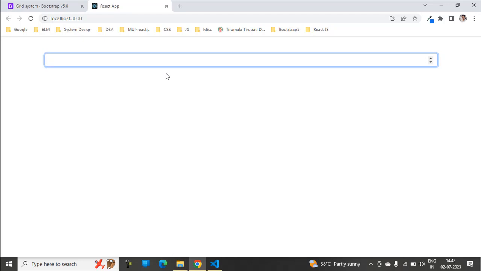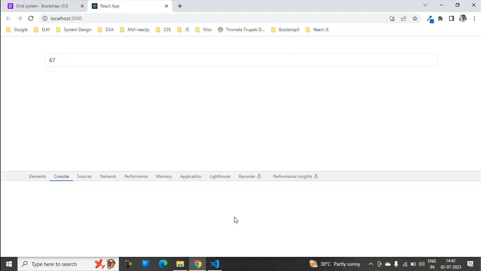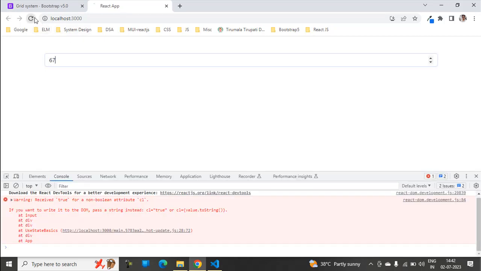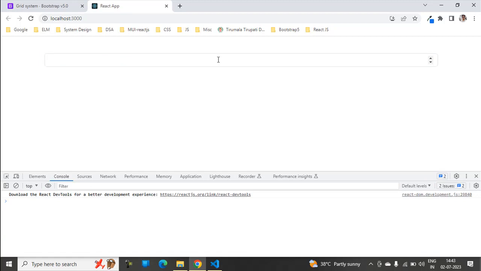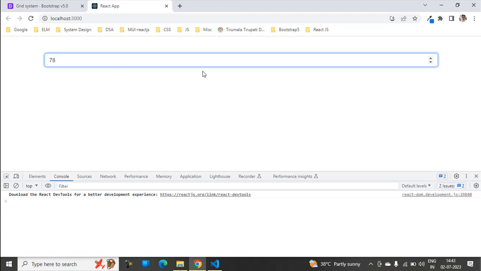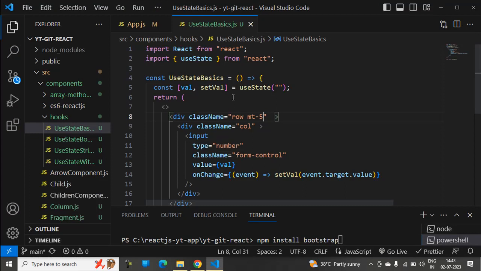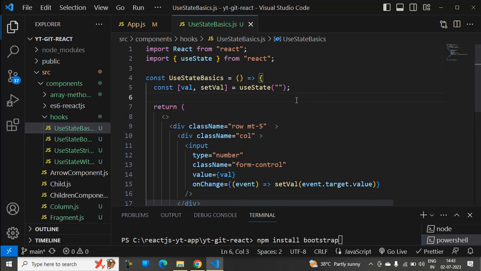Then it is a number type, if you give the value 67, it is going to show in the console, already we have here. Refresh it and type something, 78, I think the console was removed, that's why it is not showing. Okay, then we'll see how to show that through the browser only, we will apply this.